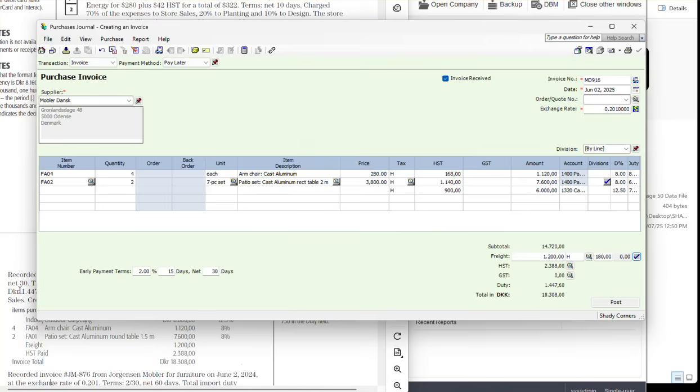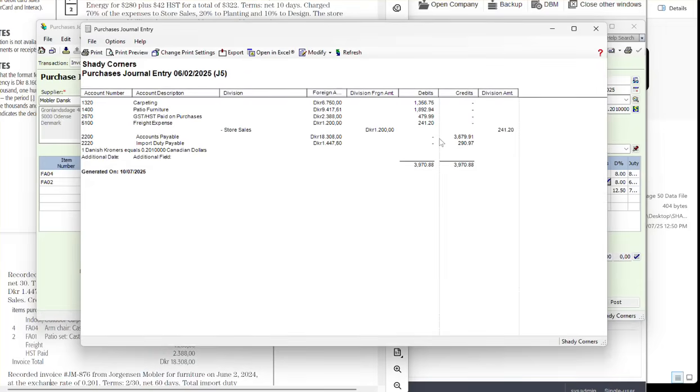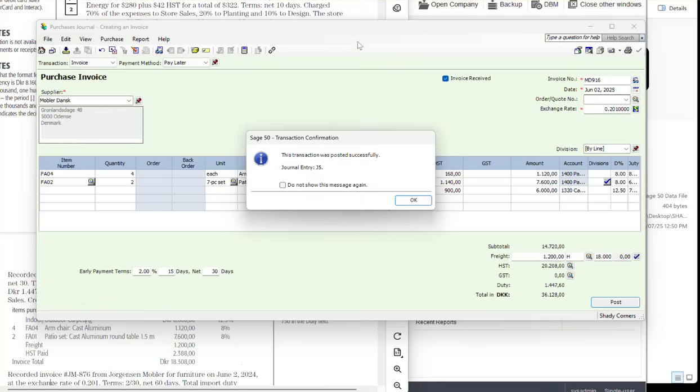But you might not get the same number if you don't do it this way. So let's see what your entry should look like. It should look like 356, 1894, 479, 241. That's the split that you're doing to store department. 369 and 299.7. So this is a correct entry, and I am going to post this transaction. Let's go to the new one. Make sure your exchange rates are done right. So I'm going to post this transaction, and we will say okay.